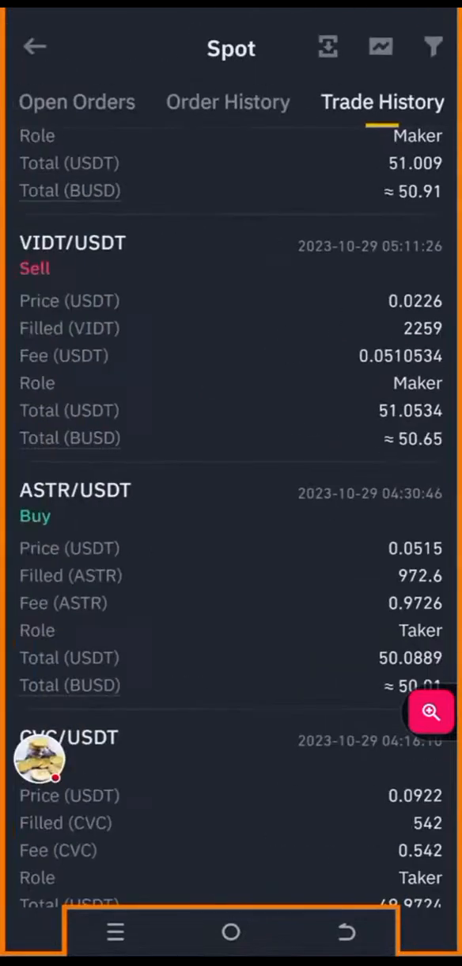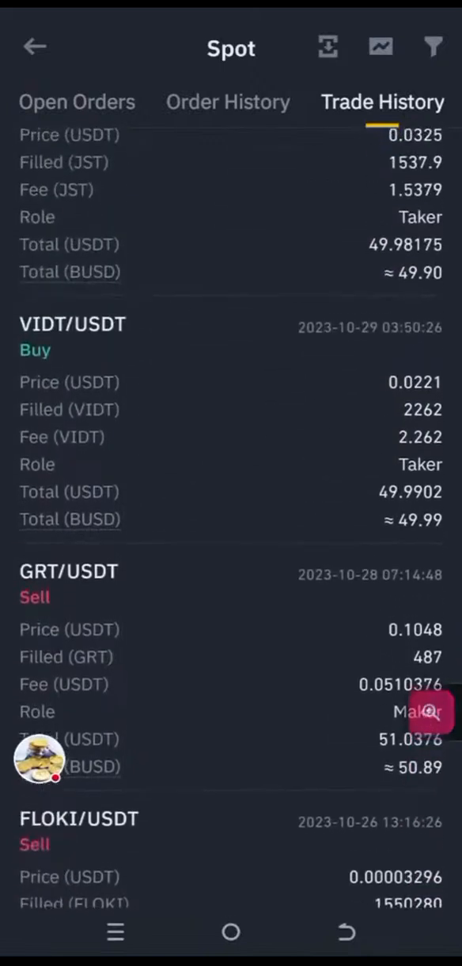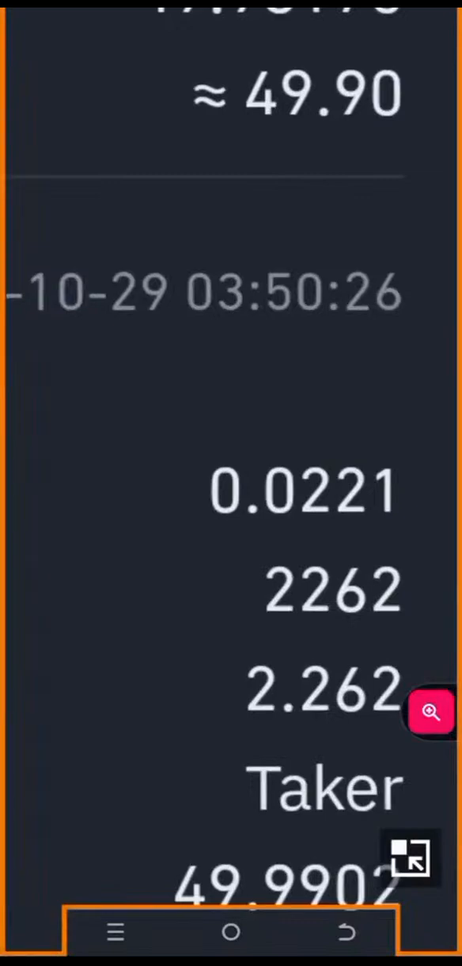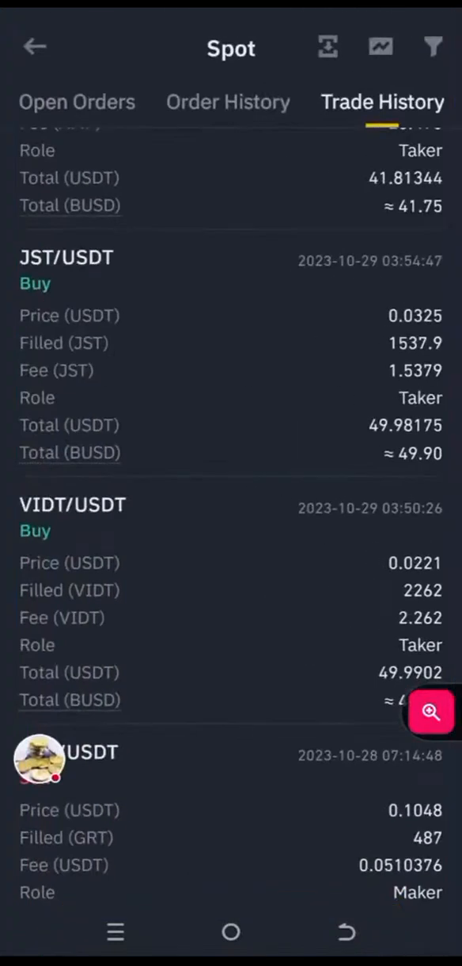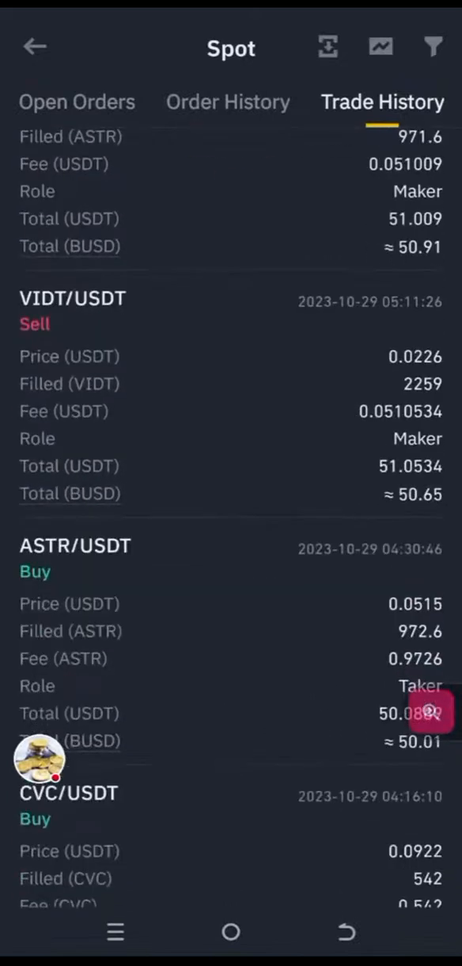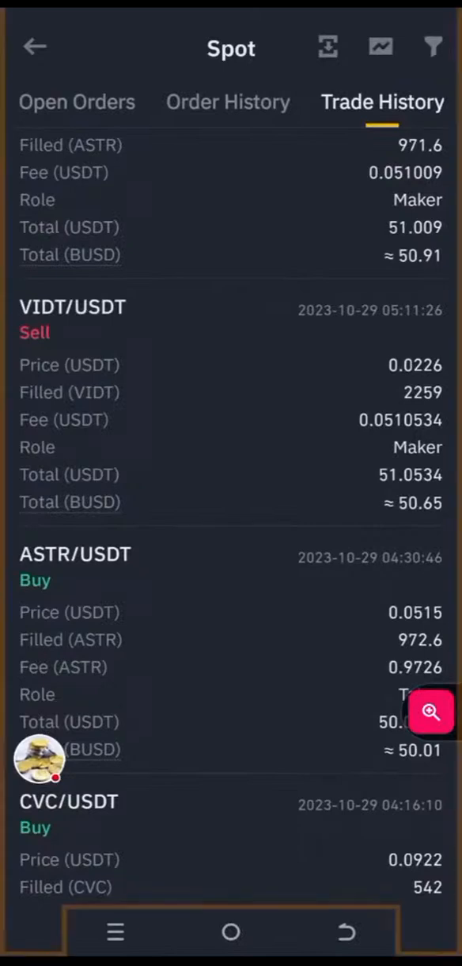Yes, that's how much you put. Let me go and check so that I can show you and be very sure. Look at it here. We bought it here at 221. That's the price we bought it at. And in terms of executing, we were able to execute it at 0.0226, and that gave us a profit of $1.05. Look at that. That's beautiful.